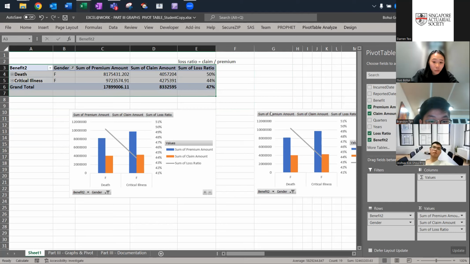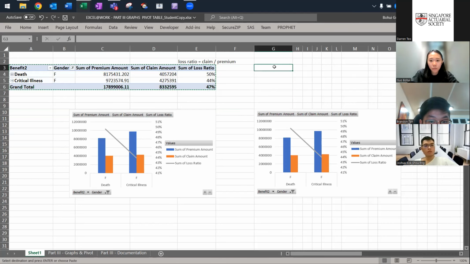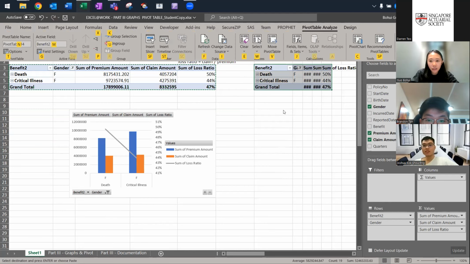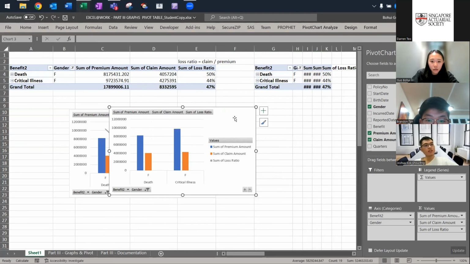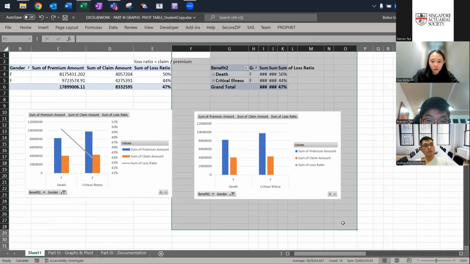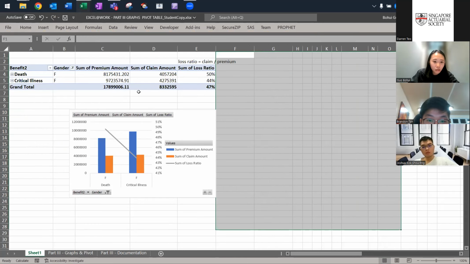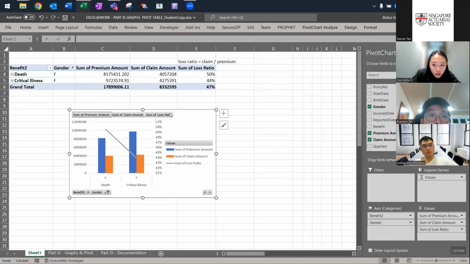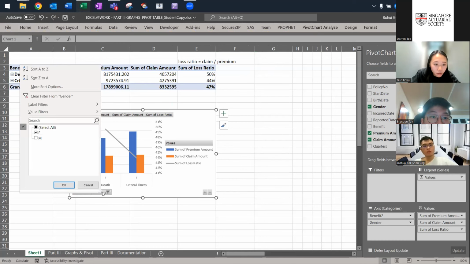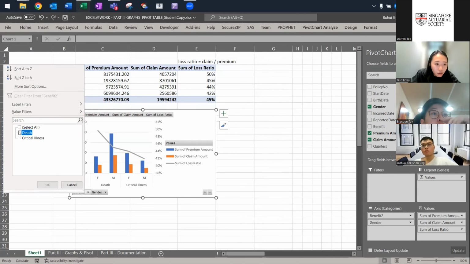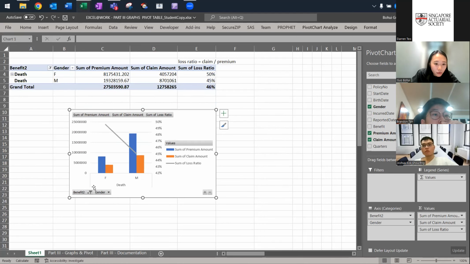So if you really need two different views based on one pivot table, you really just have to copy and paste. And then you just have to add another chart so that it doesn't link up together. So that's the only way if you want to have two charts for pivot tables. Just delete everything. And then another thing is how you can filter it based on the theme, the gender. You can change it, if you just want to see death, for example.